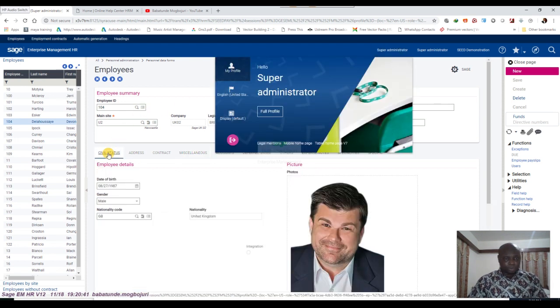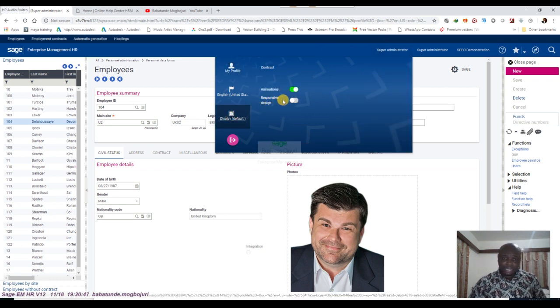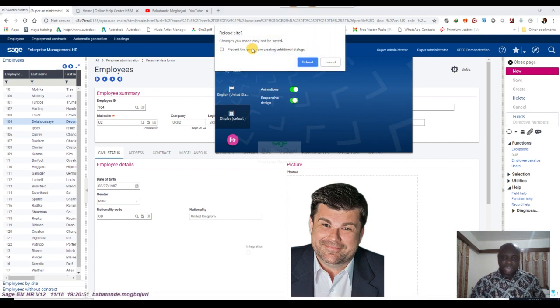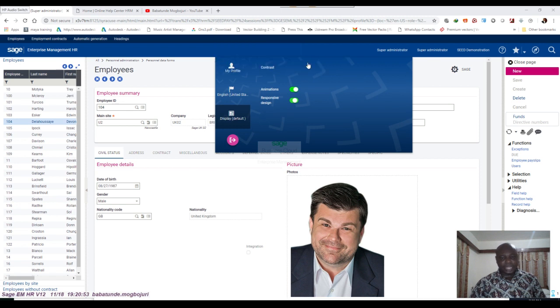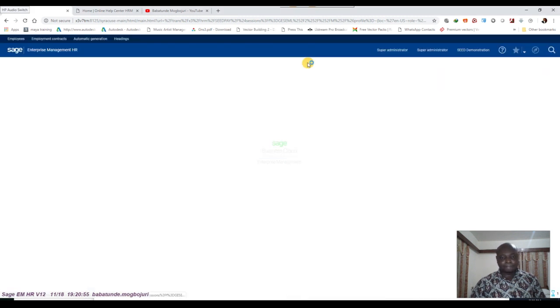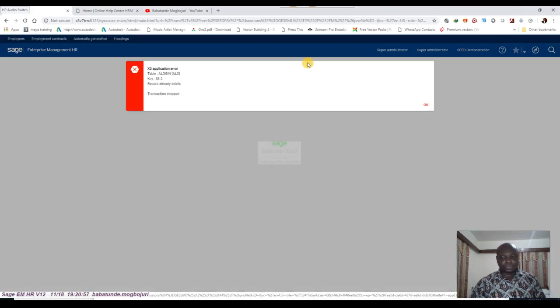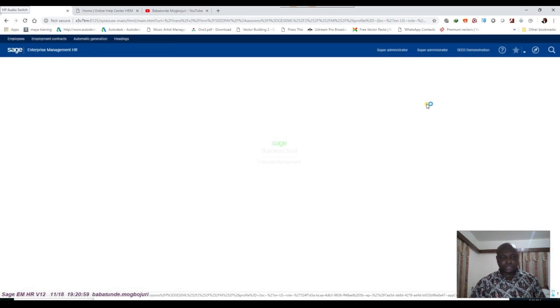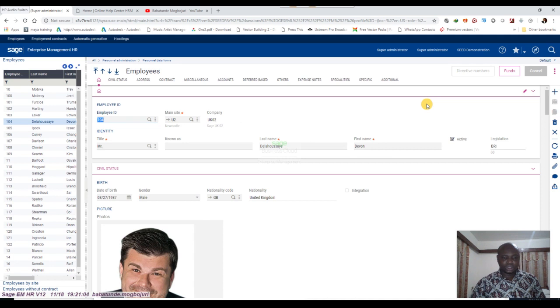For example, when we're discussing the profile, here on the display default, I can say, fine, I want a responsive design. So just watch. It's going to ask you to reload the site. I say, yes, thank you, reload the site. Click OK. So you observe that the look and feel has actually changed.